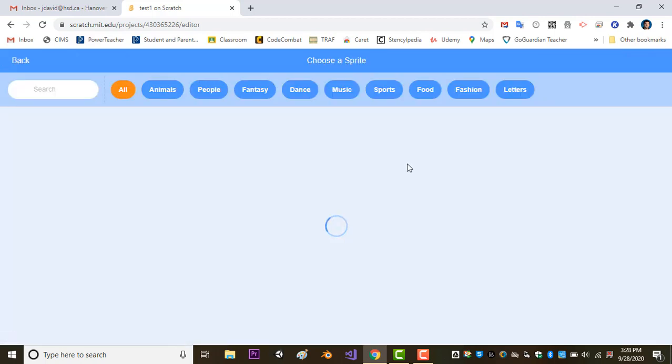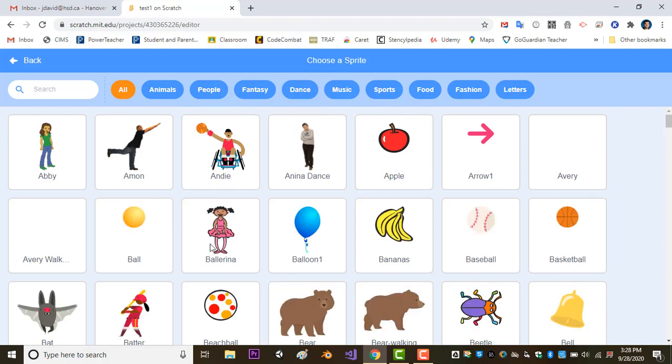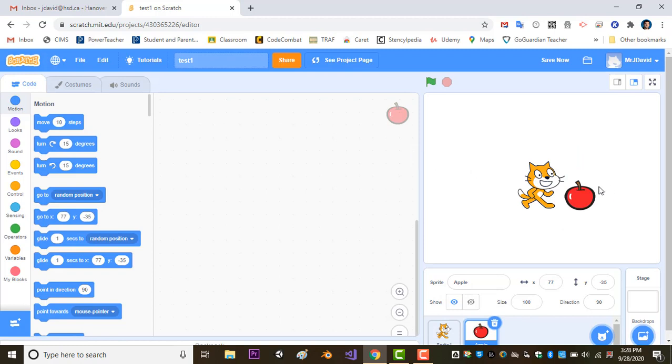If I go choose a sprite, it's going to take me to this window here. Here are all the different sprites I can choose from. Let's add a red apple. If I add a red apple, you'll notice the location is X is 77, Y is minus 35. Size is 100. If I want to make it smaller, I can just make that a smaller number. Notice it gets smaller. If I want to make it bigger, I can make it a bigger number.